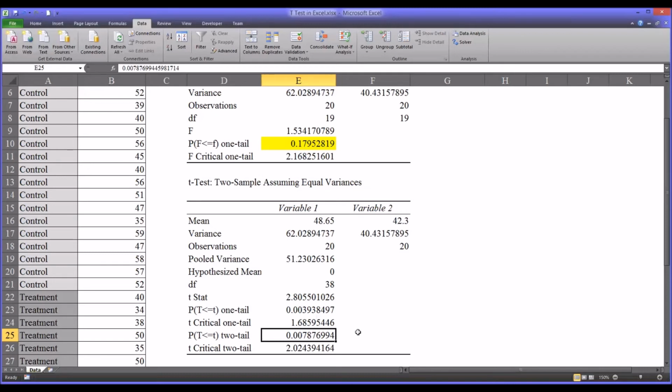So we must remember that the t-test tests the null hypothesis that there is no difference between the means of the control group and the treatment group. And we see here that the p-value is 0.007, so it is below 0.05. So we will reject the null hypothesis that there is no difference between the means between the control and treatment group, and we will assume that there is a difference. There is a statistically significant difference between the means of the control group and the means of the treatment group.